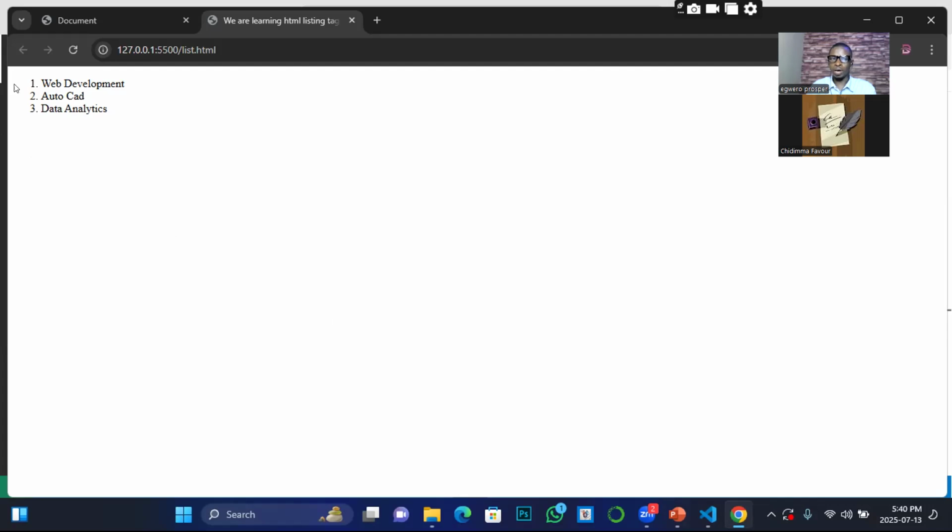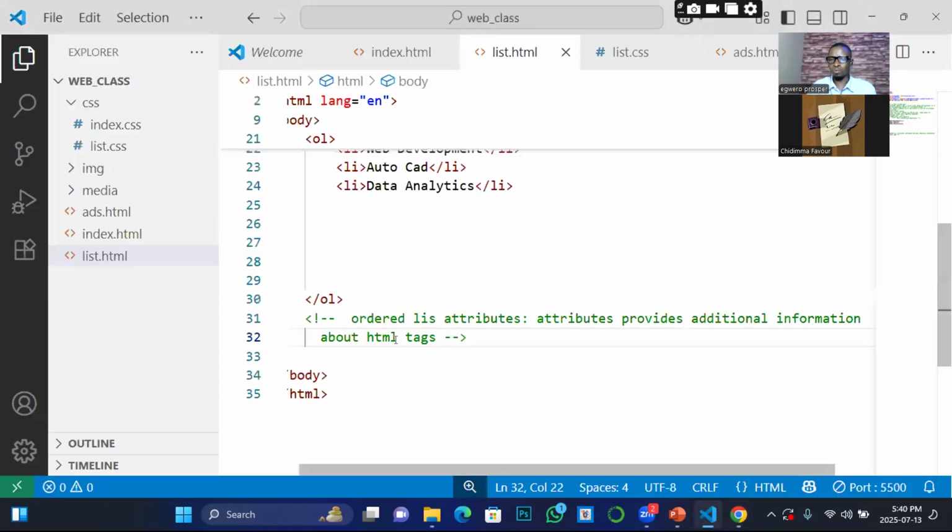So how do you now modify it? How do you now advance it from numbers to Roman figure? That is where attribute comes in. Okay, so it will now be order list what? Attributes. Now, the order list attributes, in other words, the attributes is used to manipulate the marker.